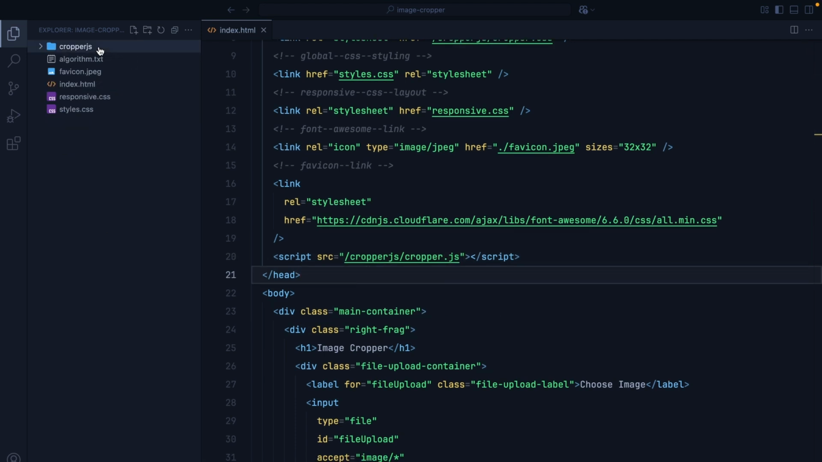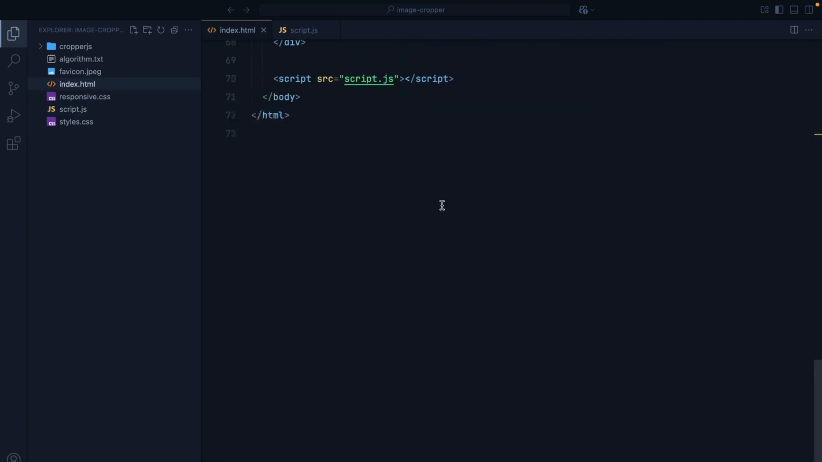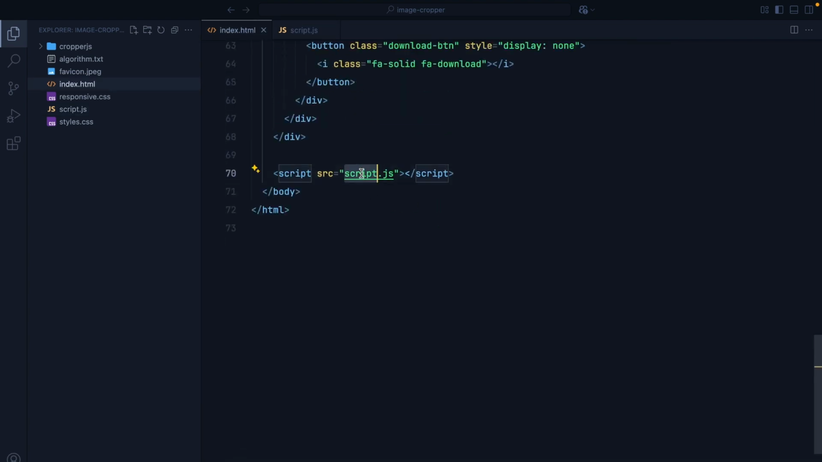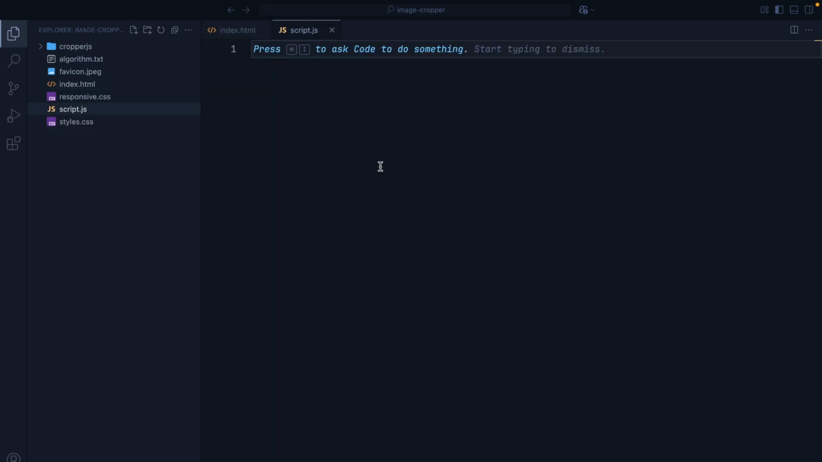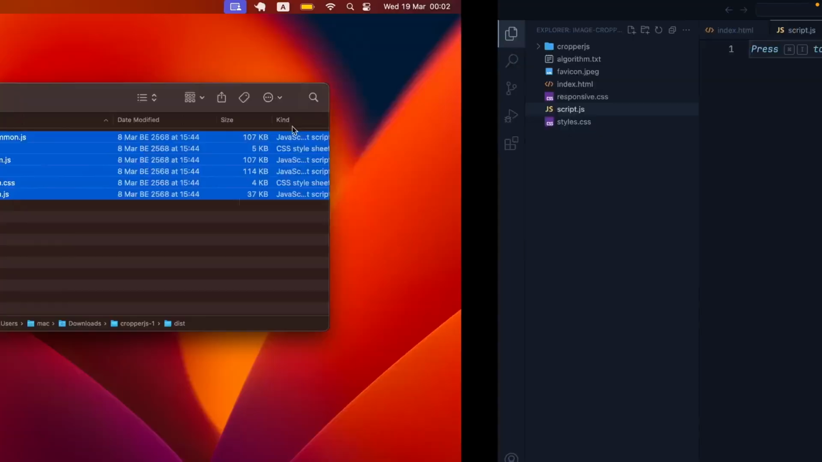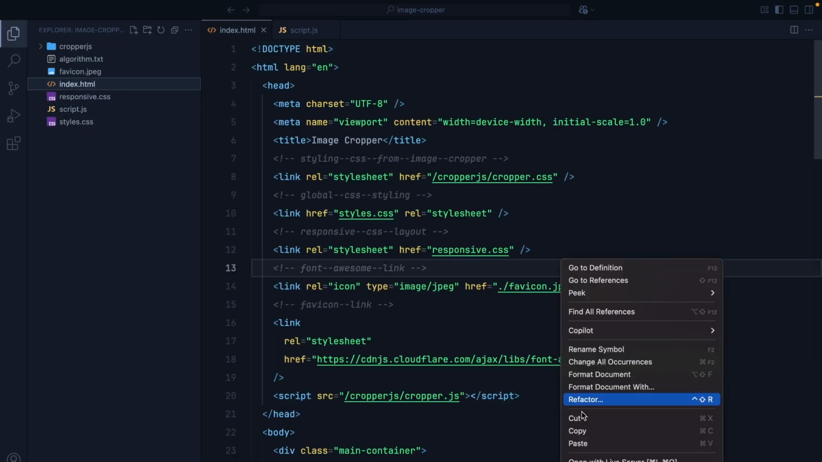First of all, we have to create a JavaScript file. I will create script.js, because I already wrote script.js here, so it needs to be the same name. So I create the script.js right there. To create this project, I will open it with live server.